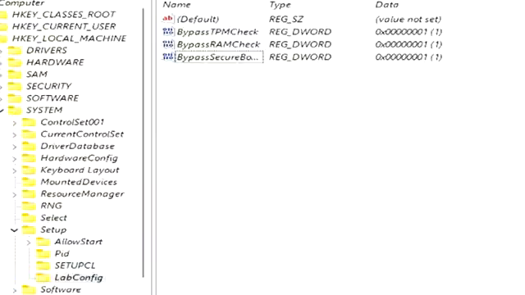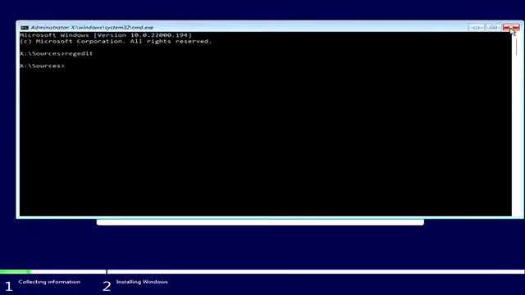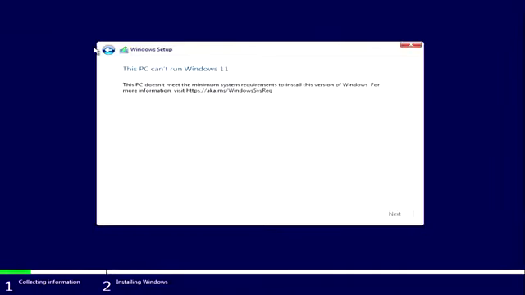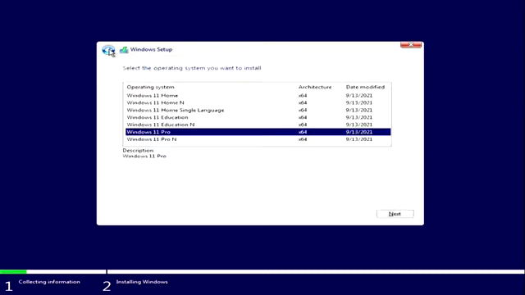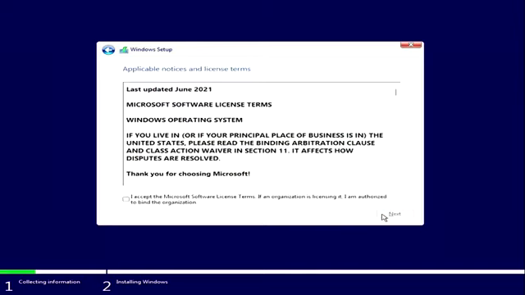We close the registry, close the command prompt, click here, and we return to the previous page for all changes in the registry to take effect. Click Next. And we see that now you can continue installing Windows 11 without problems.